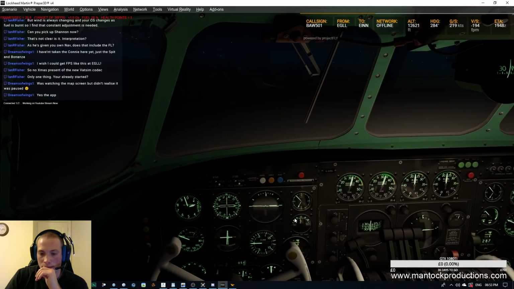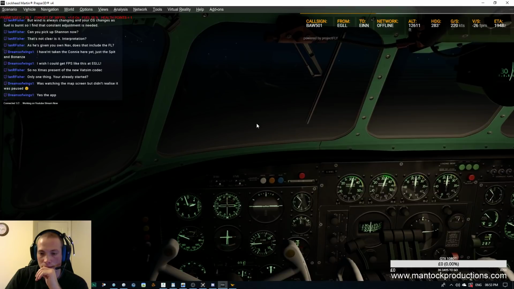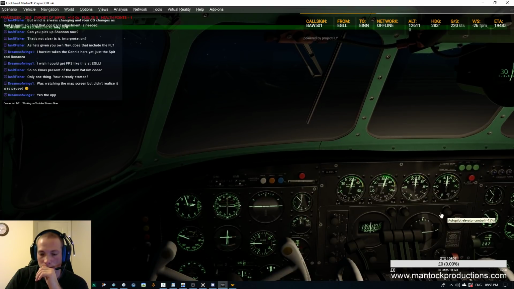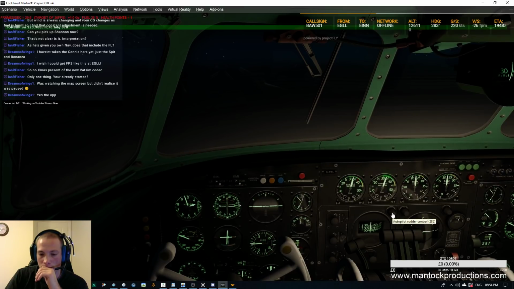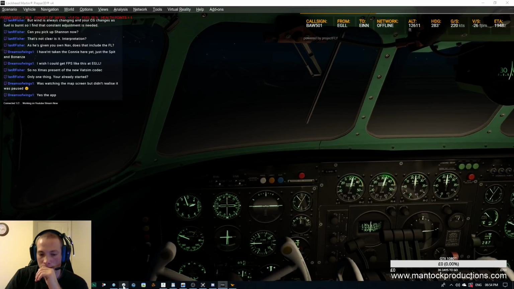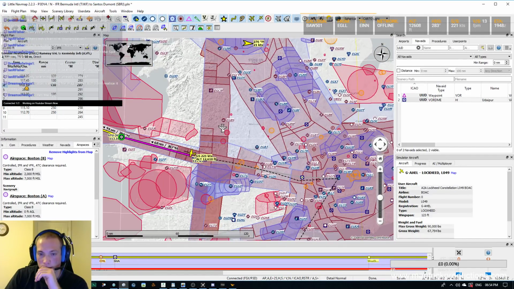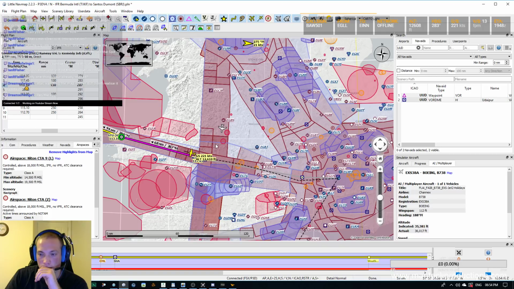Bluebird 88 Mike Charlie, ready for pushback from gate Q4, Gatwick, Airbus A320. 88 Mike Charlie, push and start approved, facing west. Push start approved, facing west. Bluebird 88 Mike Charlie.